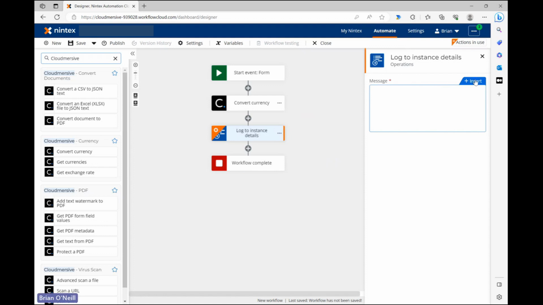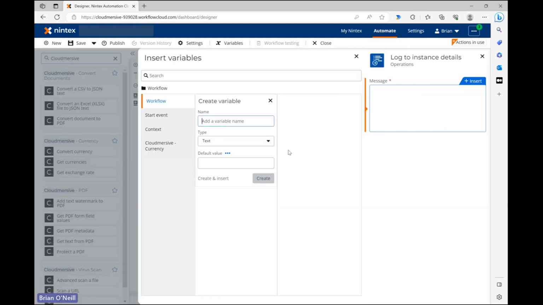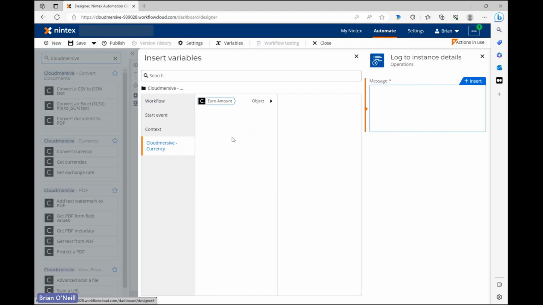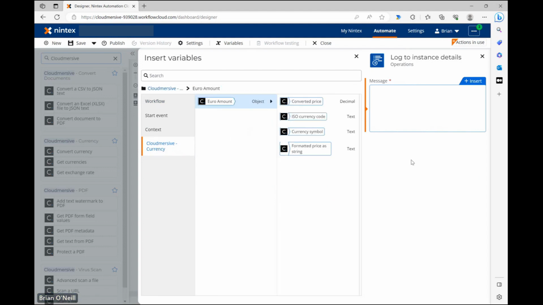Let's click Insert, then navigate to the Cloudmersive Currency variable section, and then open our Euro amount object. This response object is equipped to provide us with the converted price, along with the ISO currency code, currency symbol, and formatted price, and I'm just going to include the first and last options for now.